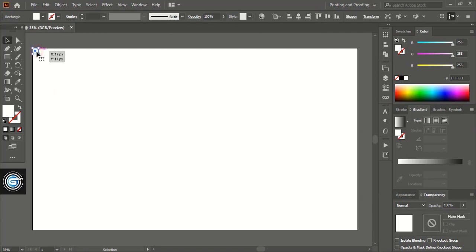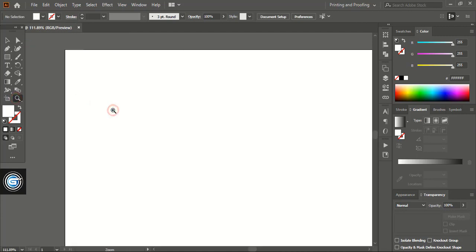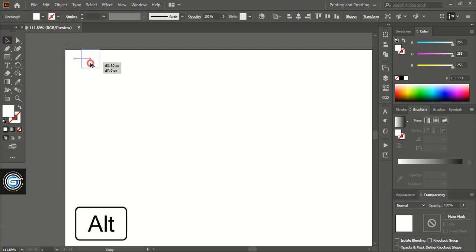Now select this. Let me zoom in so that it can be more visible to you. Select this and drag it using the Alt key and make a duplicate. Now let me change the color for this one. So here you can change the color.